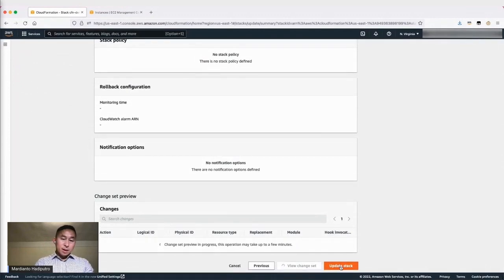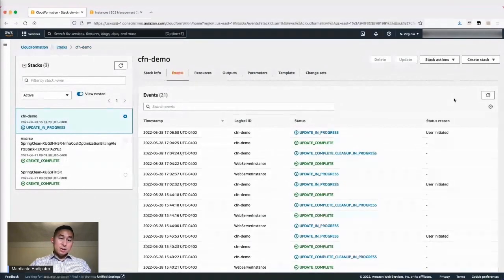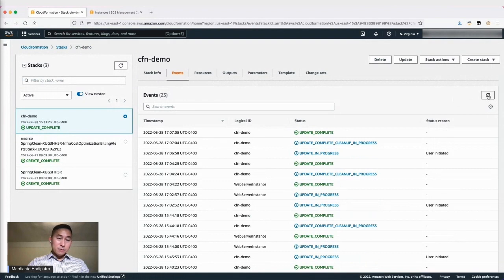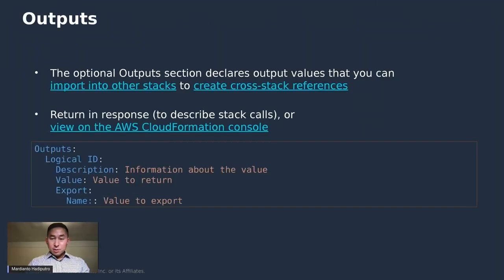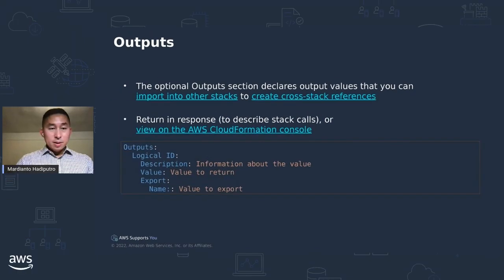But right now, after we update this stack, we will see the public DNS of our web server instance will be in the output sections of the CloudFormation console. There you have it. All right. So that's the final of our demo.